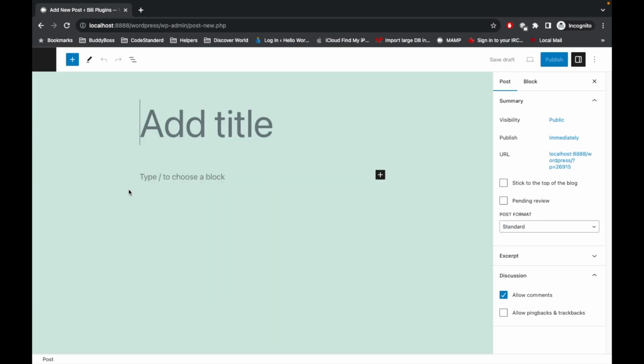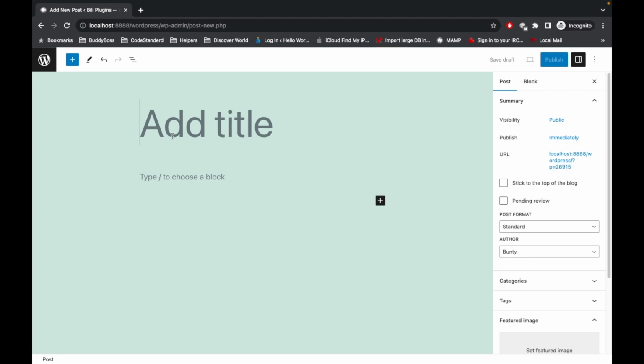Thank you. Okay, now let's try to add a new post. And here you can see this is called a Gutenberg editor, which is way different than the previous editor I showed you. So what is block? So let's add title, Mahabharata.